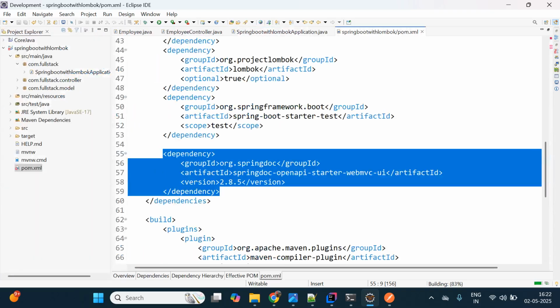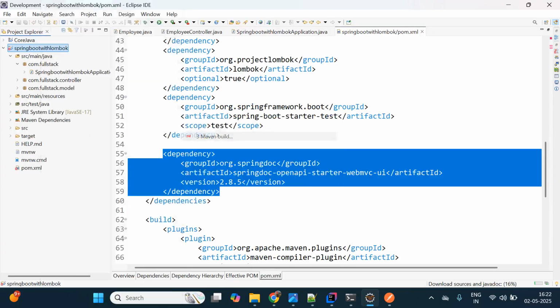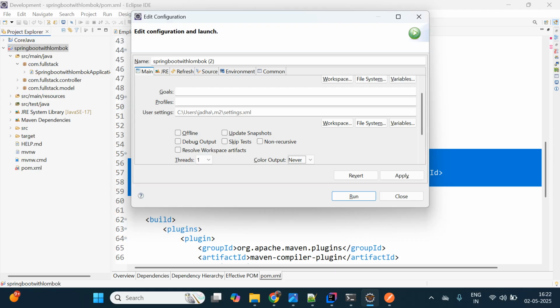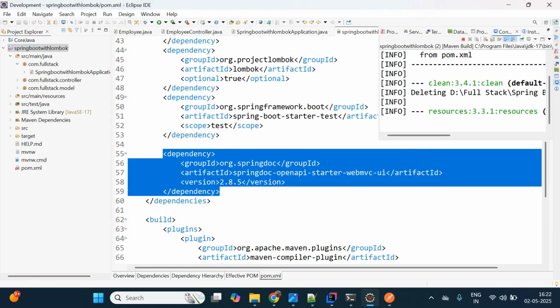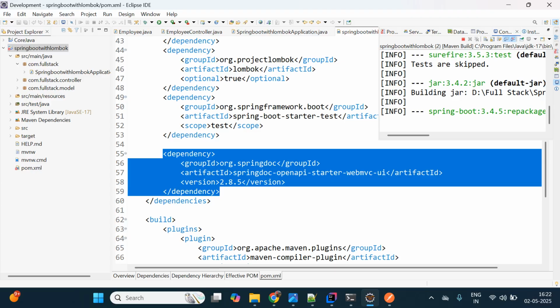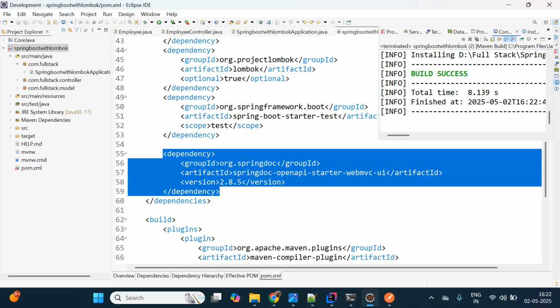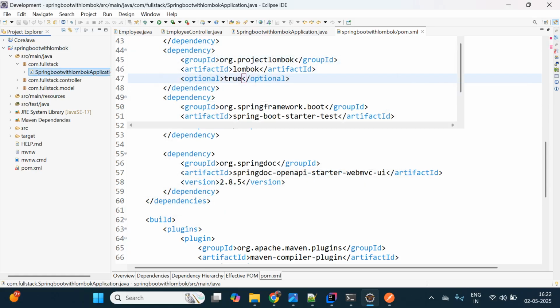Now once the Swagger UI dependency is added, simply do the build of our application. Right click on the project, Run As Maven build, and then type clean space install. Then do skip tests, apply and run it. See, again it will start the build and once the build is a success, then we are using Swagger UI here. See on screen, the build is a success. Simply go to the project, do the cleanup and again simply start our application.